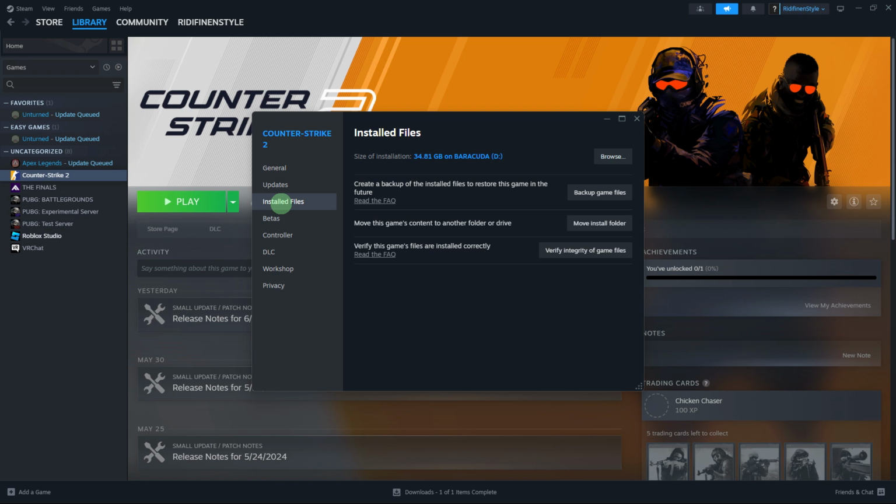Another method, still in Properties, go to the Installed Files tab, then click on Verify Integrity of Game Files. This can fix any corrupted files that might be causing sync issues.